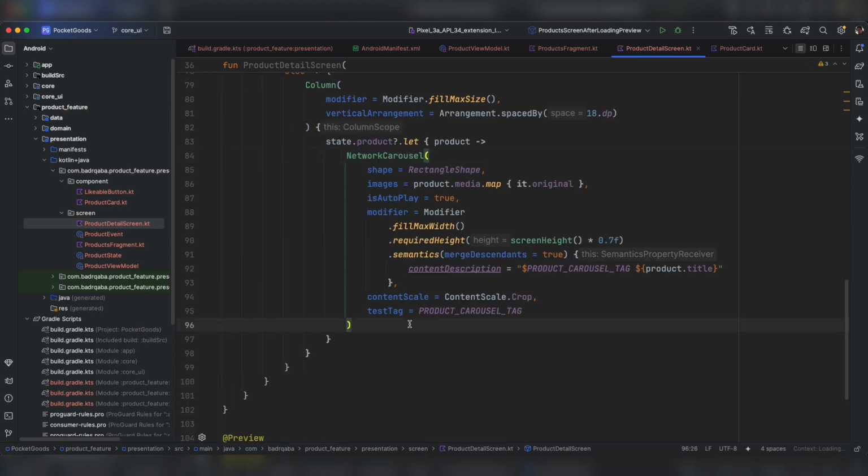The next element, which is the title of the product, nothing substantial, just a normal Text composable with primary color and the typography of titleLarge.